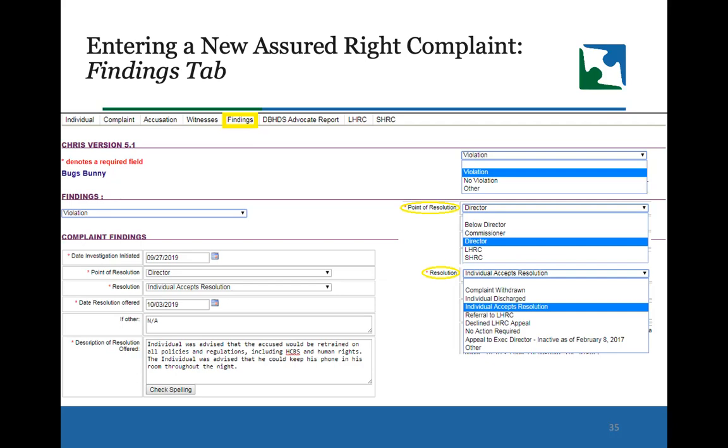The other most notable change between abuse and neglect and assured rights complaints is this findings tab. So similar to the investigation tab, you will still need to document the outcome of the investigation. Instead of substantiated or unsubstantiated though, you will document whether there was a violation found or no violation found. Others should not be selected. If there is a question regarding the investigation, please contact the assigned advocate for assistance. Typically, the Office of Human Rights will not close a report with a finding of other.